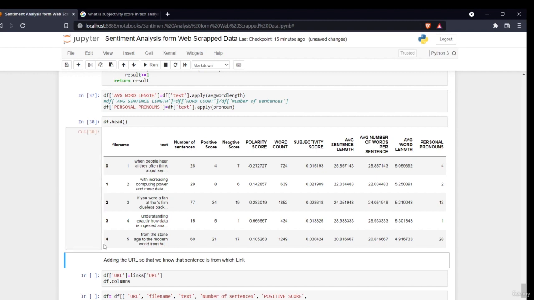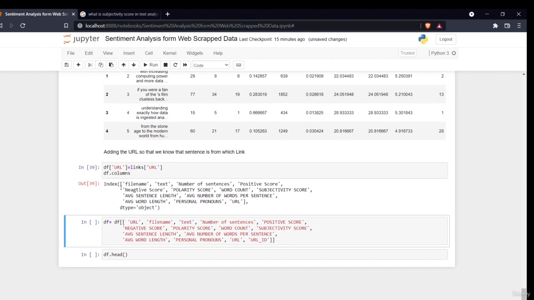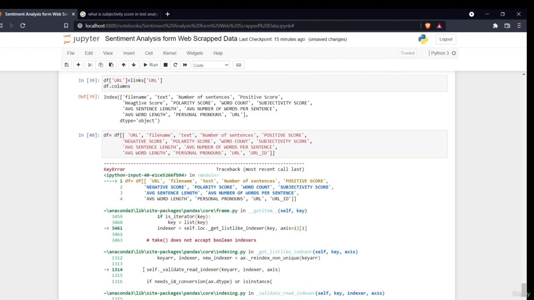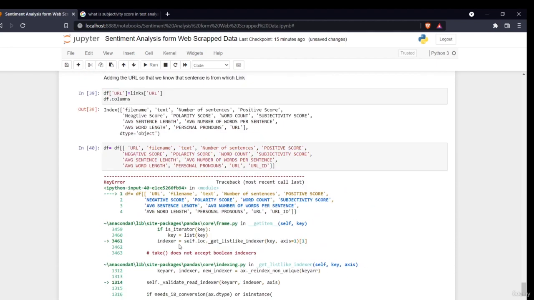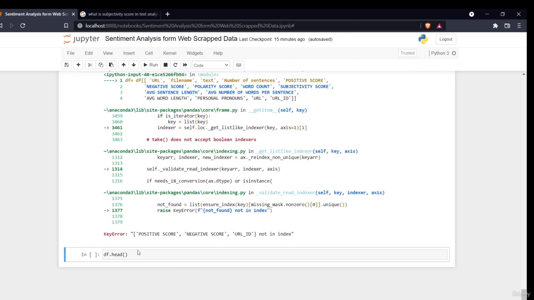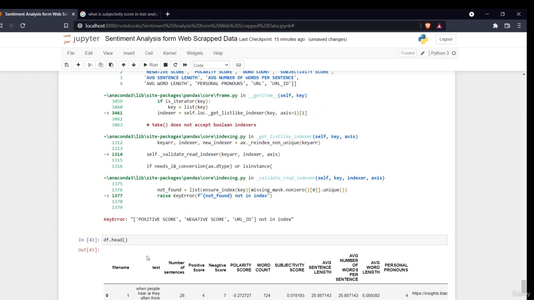Now if I want to see the URL from which this text came, I'll add the column URL from the links dataset to this, and I'll arrange the URL to the first. Now it is saying negative polarity score. Basically the spelling of the word is wrong, so we'll fix that afterwards.